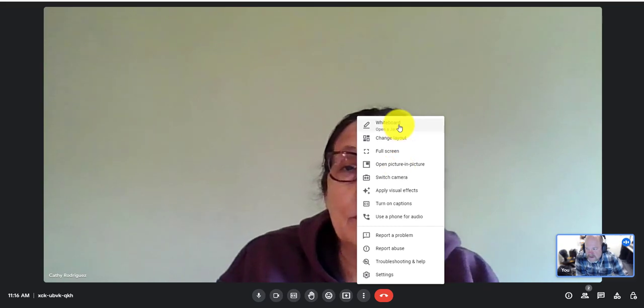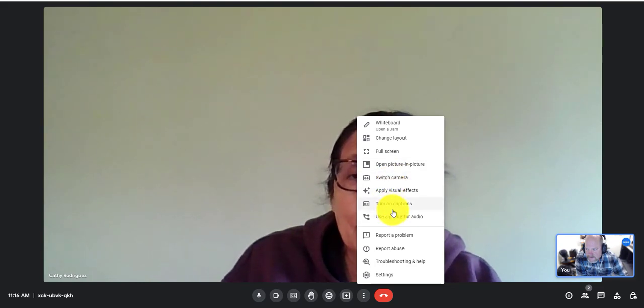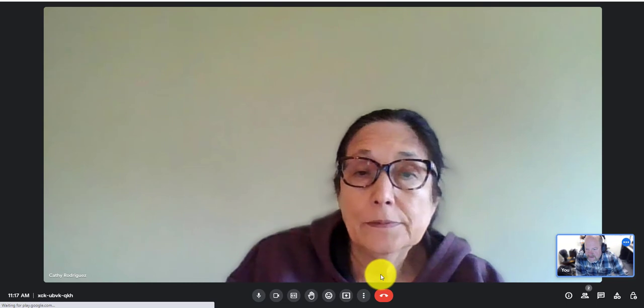The three dots next to the end call button take us to a pop-up menu. At the top section, you have about 8 different options: whiteboard, layout, full screen. Those all affect your experience. But we're going to go down below the line and see that there are 2 report options, troubleshooting and help. But what I really want to get to right now is the settings. So click on settings.